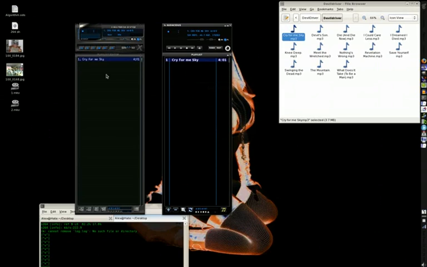Let me go through it with XMMS first. Right click, go to remove all, and it just empties the playlist. Right click, go to add, and you can add a file, which is kind of pointless, otherwise you could just open the file by itself. If you're going to add to the playlist, might as well add a directory.